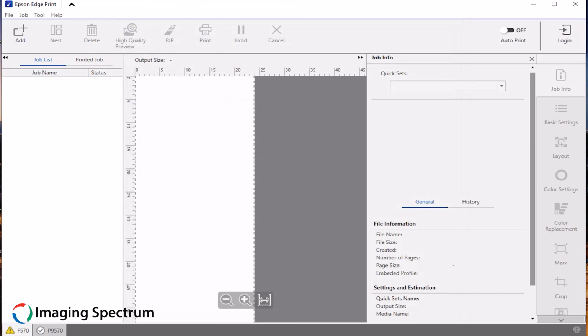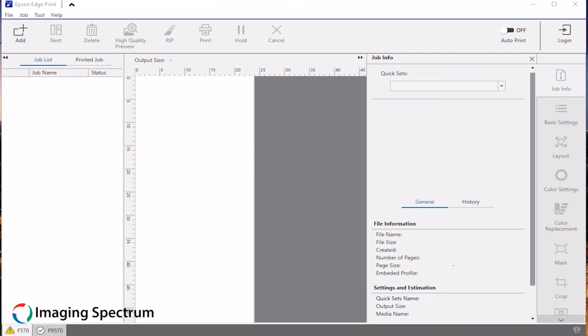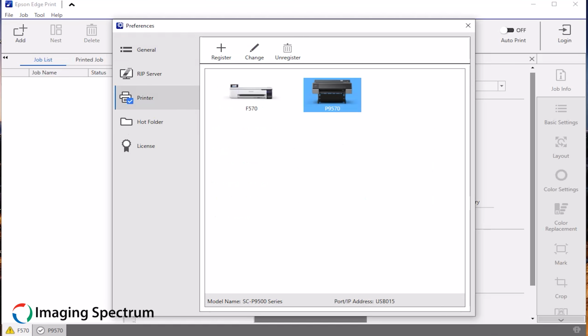Once you click Finish, the program window will open. We will select the tool in the top left-hand toolbar. The drop-down will lower. Select Preferences and the window will now open. In the Preferences window, we will select the Printer section. As you can see, I have 2 printers displaying already. To add another, we will click the plus sign with the word Register under it.